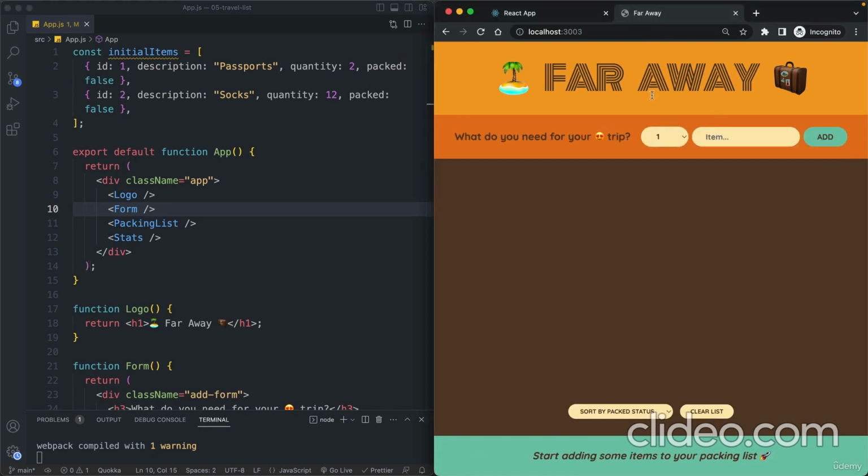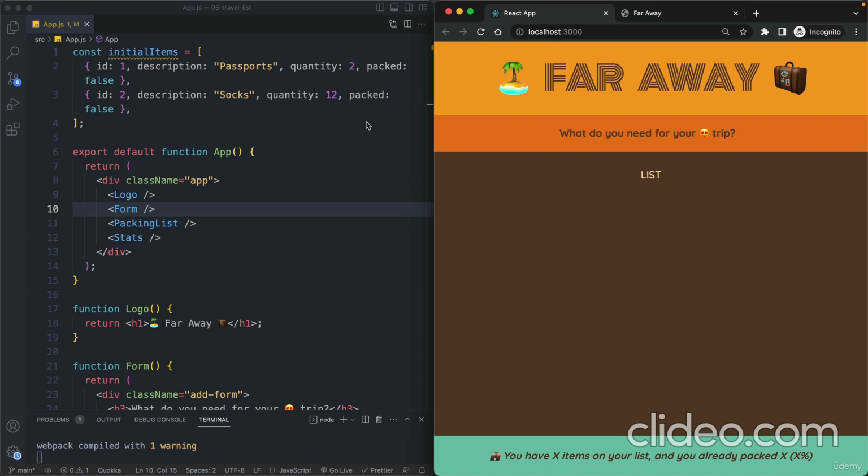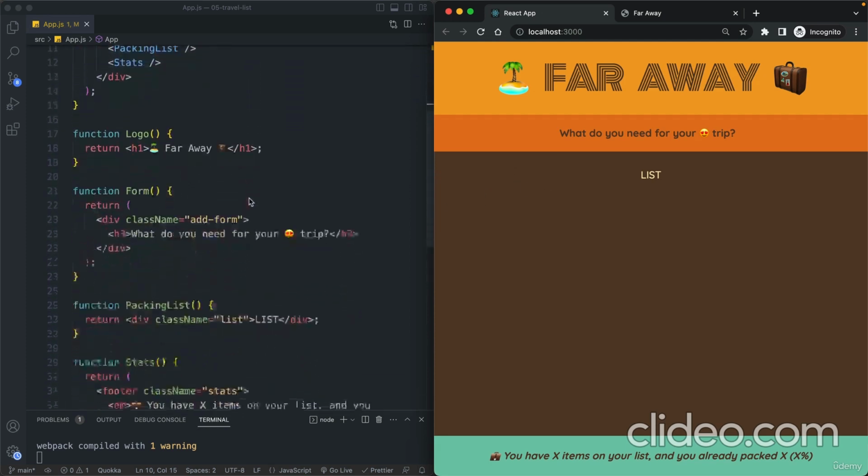So based on this, we will then display the item a little bit differently. So here in the demo app, you see, right now, it's not packed, but if it is packed, then you see it is like strike through. Okay, so let's now take these items here and render them as a list into our UI.